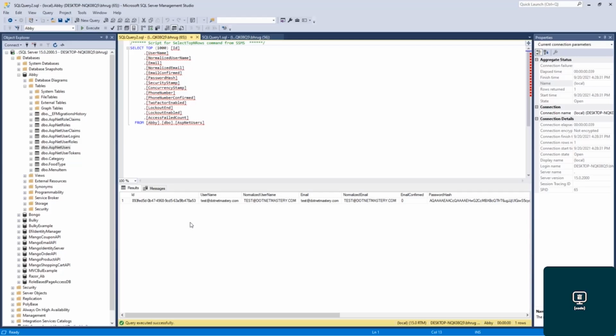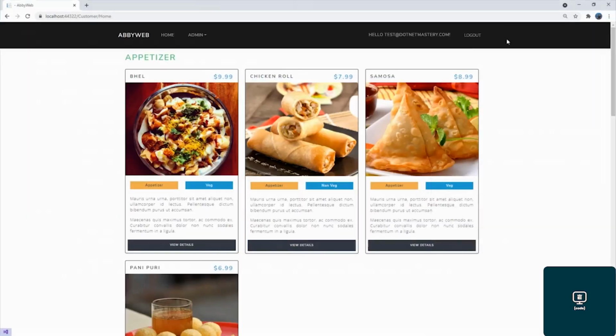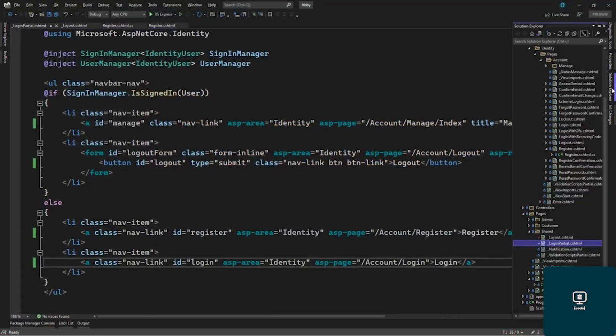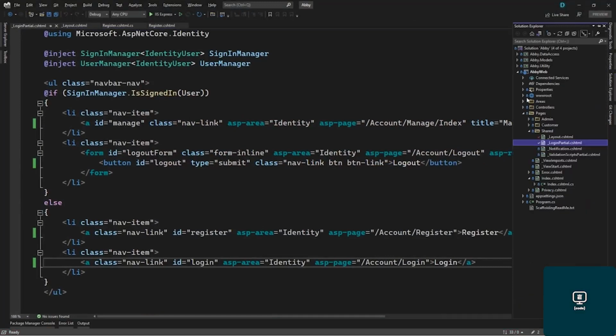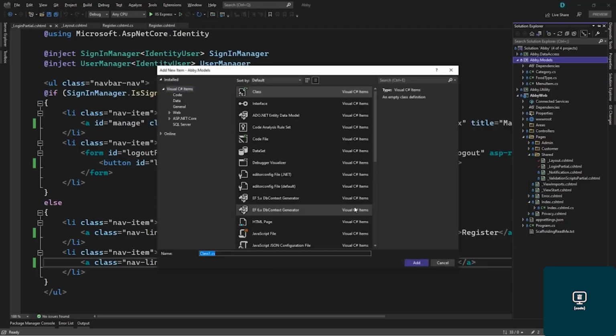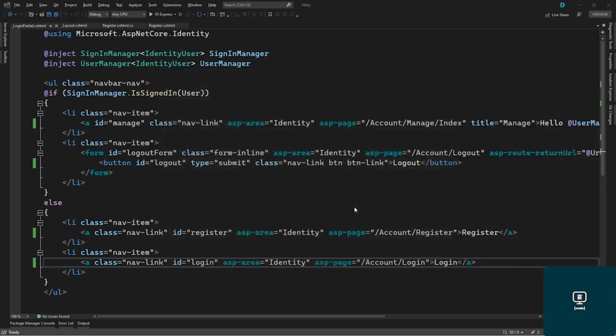So how can we configure this identity to add more properties? Extending any of the identity tables is pretty simple. For that, let me stop the application and we will have to create a new model. So inside solution, where we have the models, let me create a new model. We want to extend user. Let me call that application user.